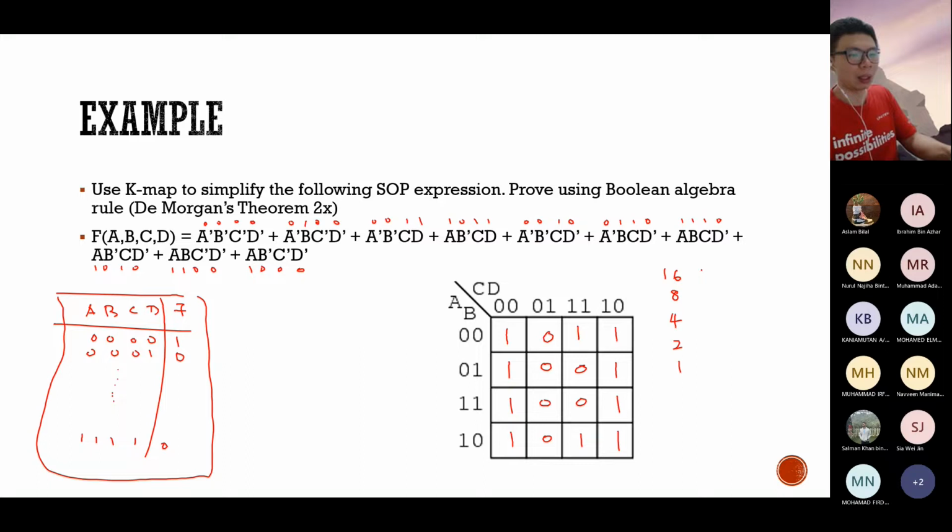Okay, so we go from the largest possible to the lowest possible. Let's try with 16. Is there any way we can group 16 ones together? Because the maximum number of boxes over here is 16, right? It is impossible because there are some zeros here. There's no way we can group all 16 ones together. So this is not possible.